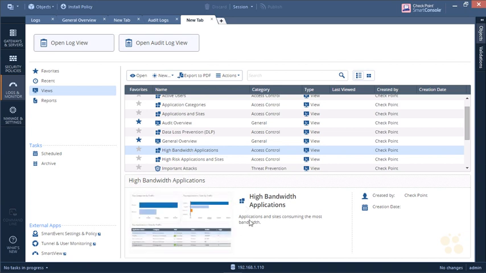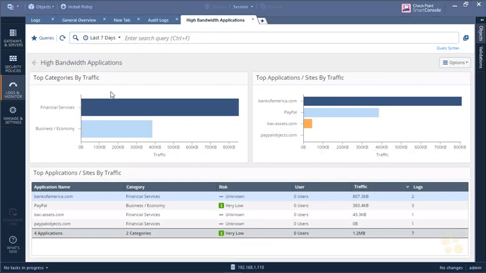That can tell us down here about that view, and if we want that to be one of our favorites, we can go ahead and click on the star, which makes it now one of our favorites. We can also open to that view by clicking on that view and then clicking on Open, or double clicking on the view here, and that would open it as well. And this view is showing us top categories and top applications and sites based on traffic.